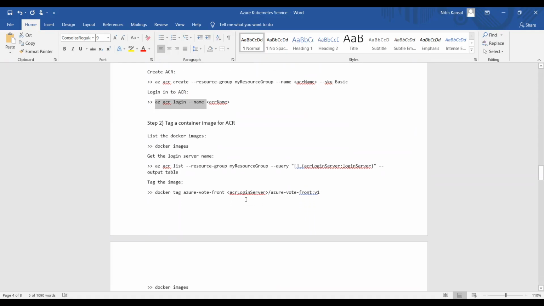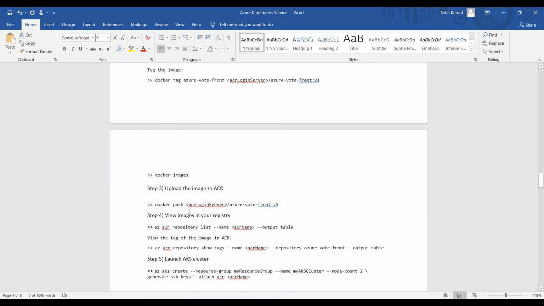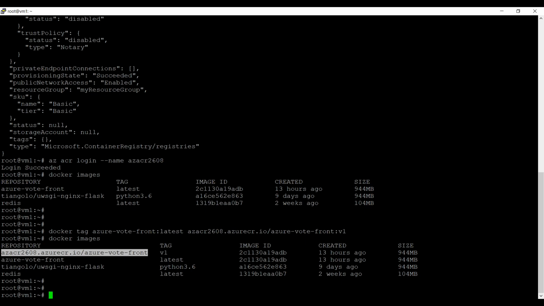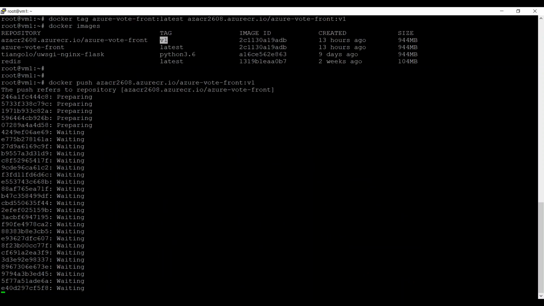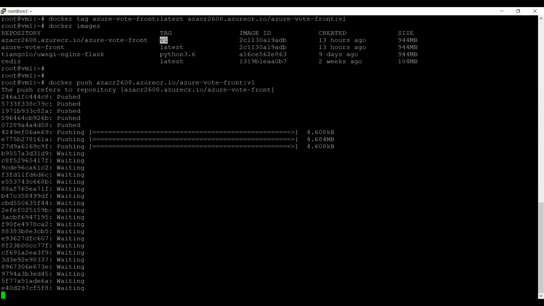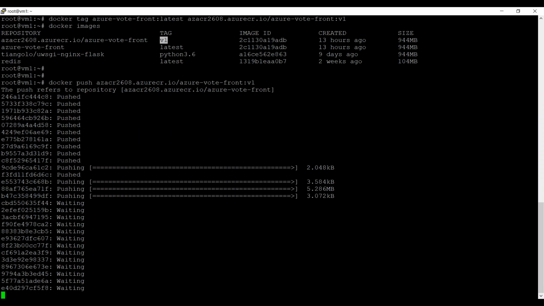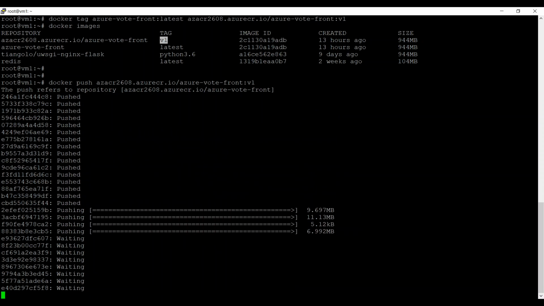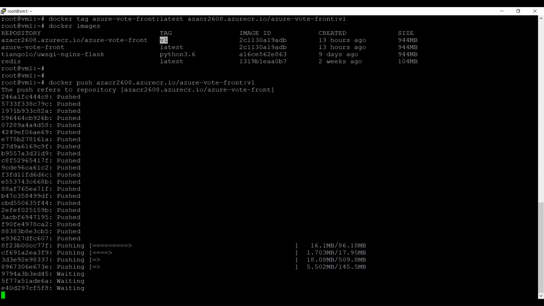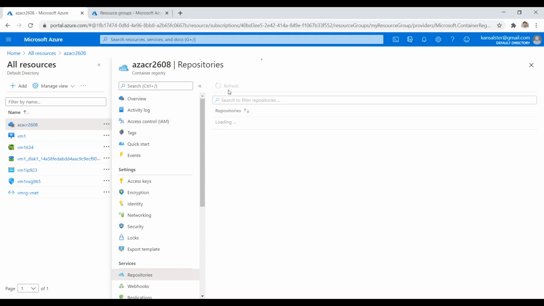The next command we are going to run is pushing the image to Azure Container Registry. The command is very simple: docker push, the name of your image, colon, the tag of your image, that is v1, and hit enter. Make sure that you are already logged in to Azure Container Registry, otherwise this command is going to fail. After a minute or so, you should be able to see this image in Azure Container Registry.